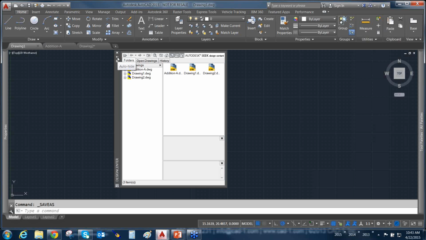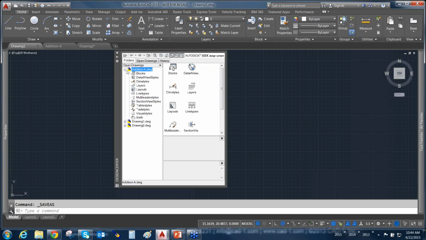But to get things like layers, okay, so I've got my blank drawing open. I'm going to open up one of my old project drawings that have all the layers and have all the text styles and have all of that. Here's this edition A.